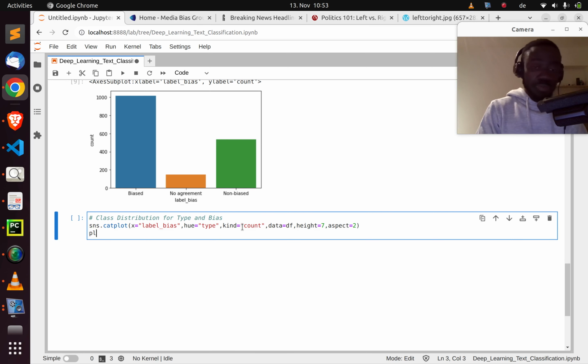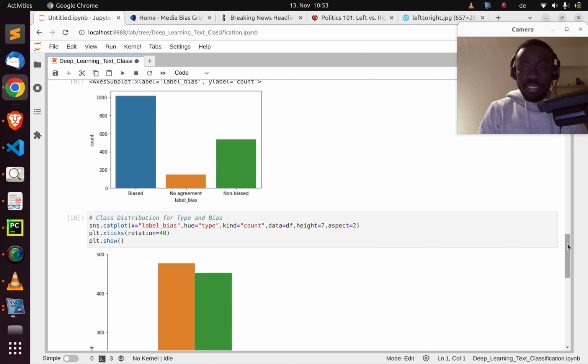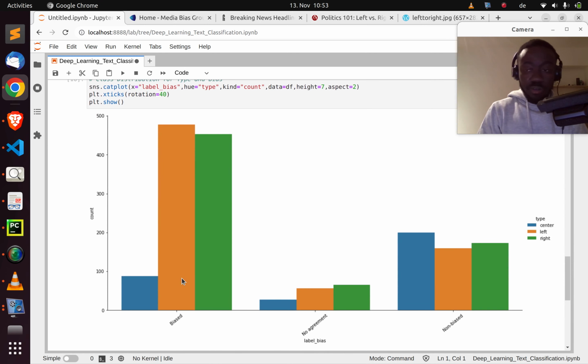Now let's plot it. So plt dot, let's go with xticks to give us the rotation equal to, let's make it 40, and then let's plot it out. So perfect. So you can see the result we have. So this is a proportion of the types in the bias. So you can see that within the bias there is more of left, right? So it is mostly, the left is mostly biased, and within the non-biased there's also more of center, right? And it makes sense.